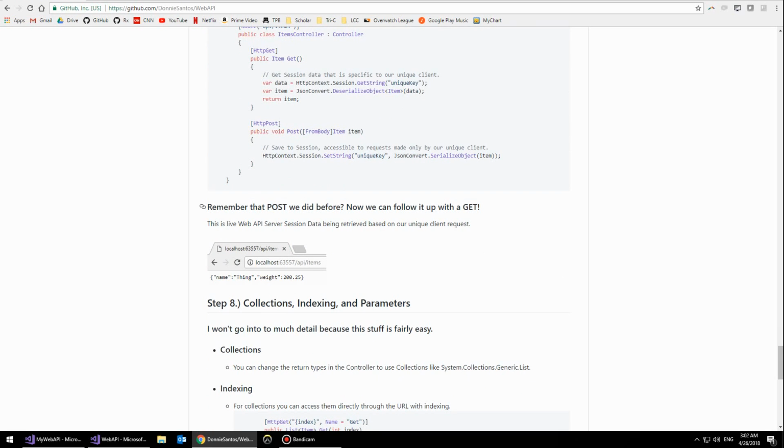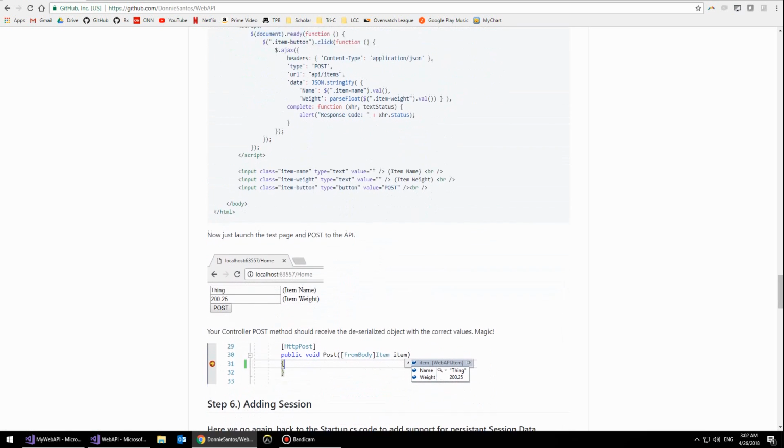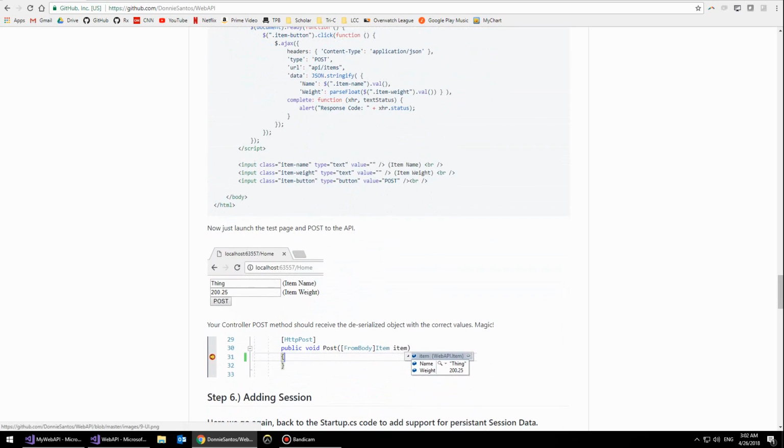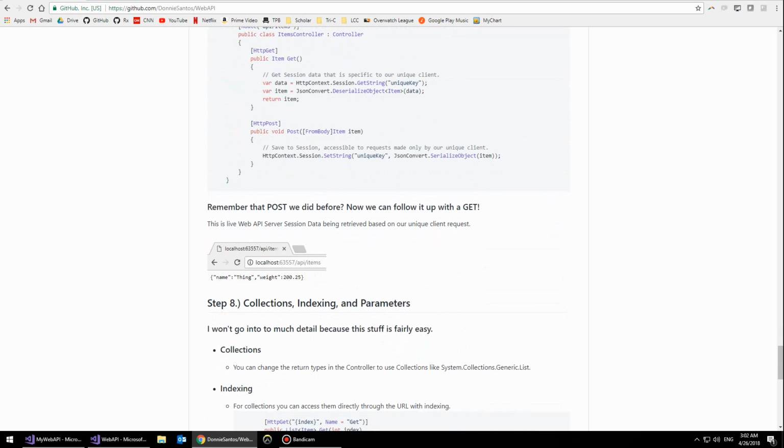Remember that post we did before? Now we can follow it up with a get. Actually, I think I have to scroll up to show the post. Where was the post? Okay, so we posted thing 200.25. And if we do that, and then right after it, we go to the URL and we say API items, it will access the same session because it knows that we're a unique user, and it will give us back our session data. So now we have persistent session data, which is a huge thing.